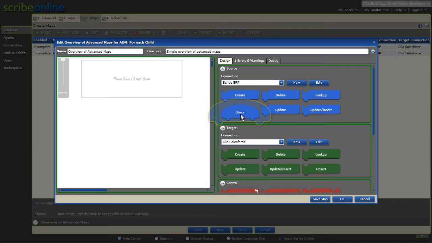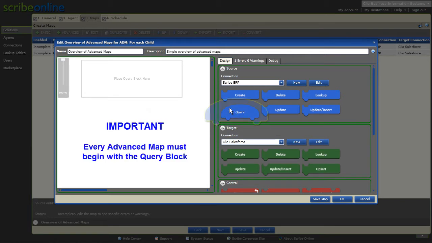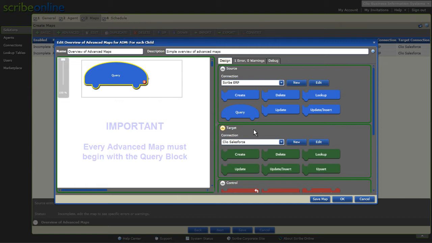Now, the first thing you should know is when you get ready to build your advanced map, there are key things that are important for your advanced map. The first thing is that every advanced map must start with the query block from our source. So you will start every single one of your advanced maps with the query block. And what we'll notice is that all I simply did was grab that query block and drag and drop it over.